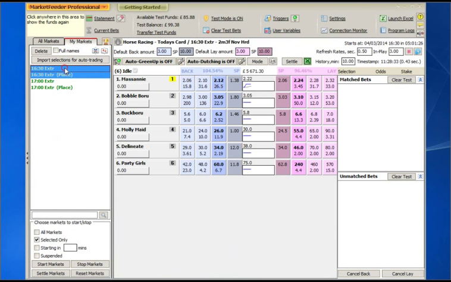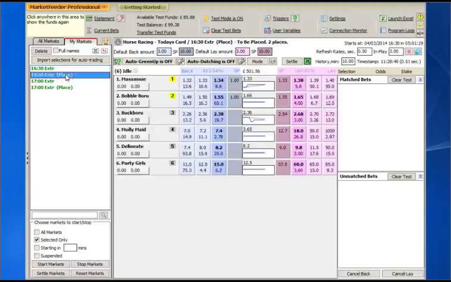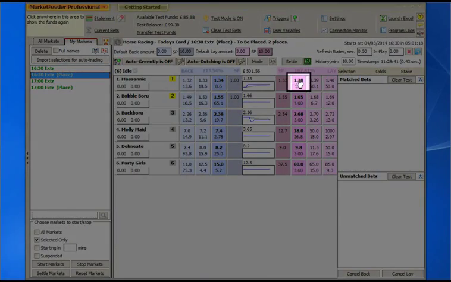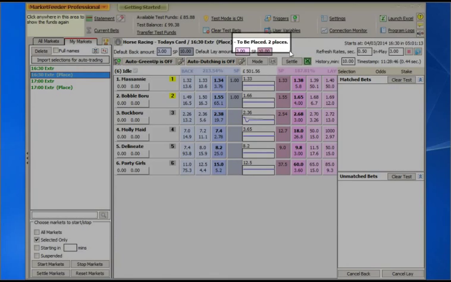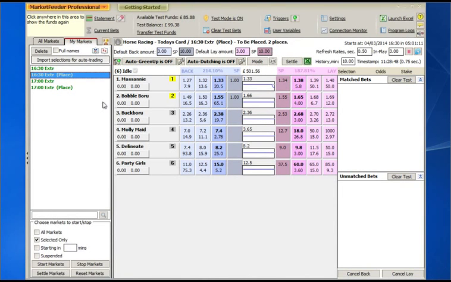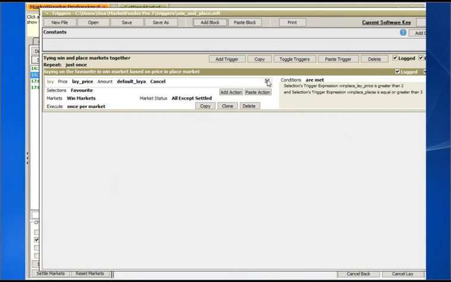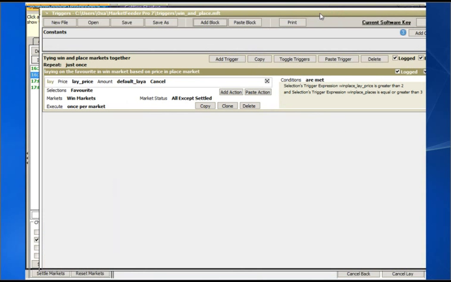Alright, no bets. Apparently. Let's find the reason. The favorite Massani has a price well below 2.0 in the place market, and there are only 2 winning places here, so this race does not qualify. My trigger ignored it. I'm going to play the other way round, bet in a place market if certain conditions are met in the win market.